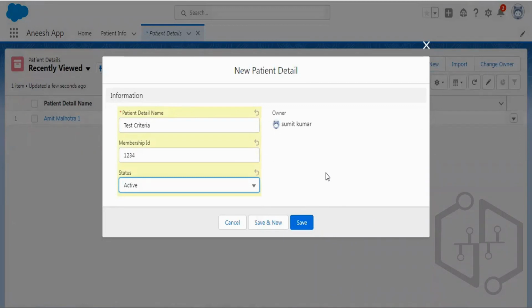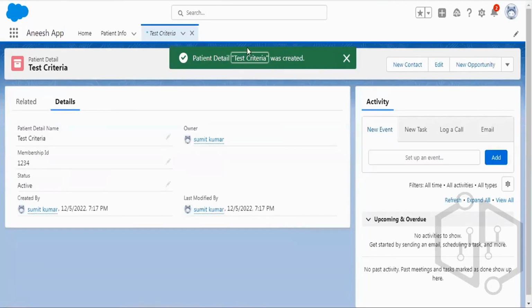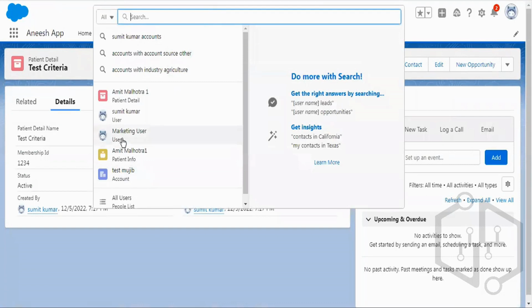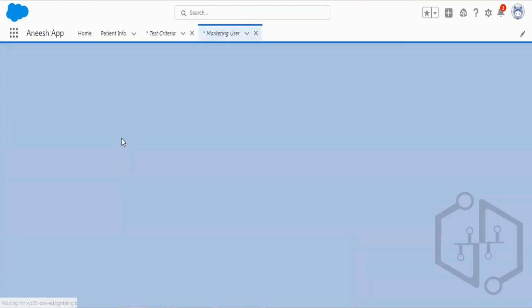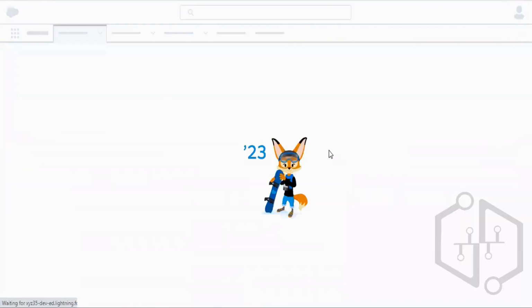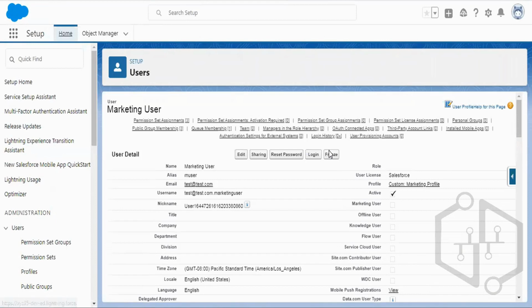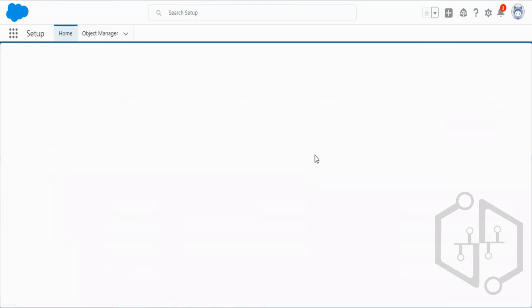And when I log in with the marketing user, he should be able to see this record, right? Okay, so click on save, and now just log in with the marketing user. This user should be able to see this record, right? So let me log in with the marketing user. We have not given any manual access, right? We have just created the record, and let's verify whether our sharing rule is working as expected or not.